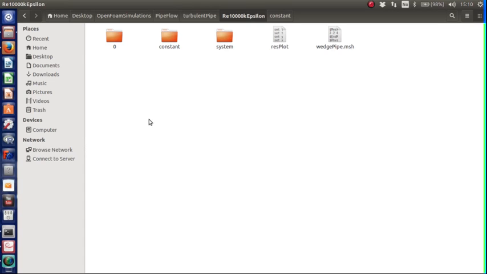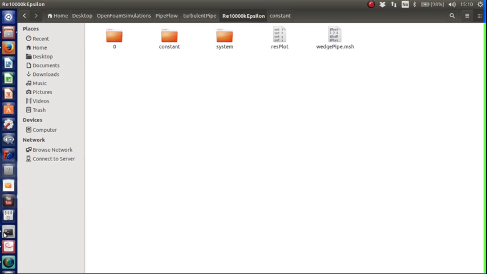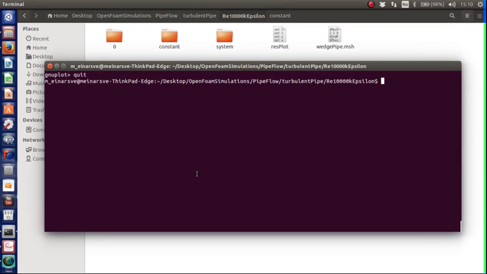Hey guys, and welcome to this tutorial on how to plot residuals from the simpleFoam solver in OpenFOAM. As an example case, I'm going to solve for turbulent flow through a pipe section. We can go ahead and take a look at the mesh.